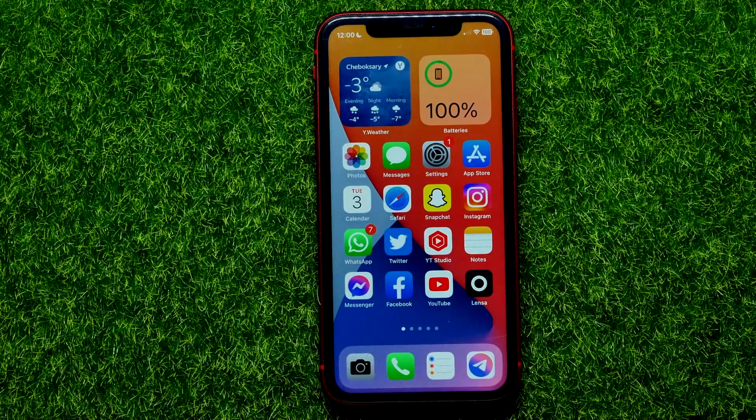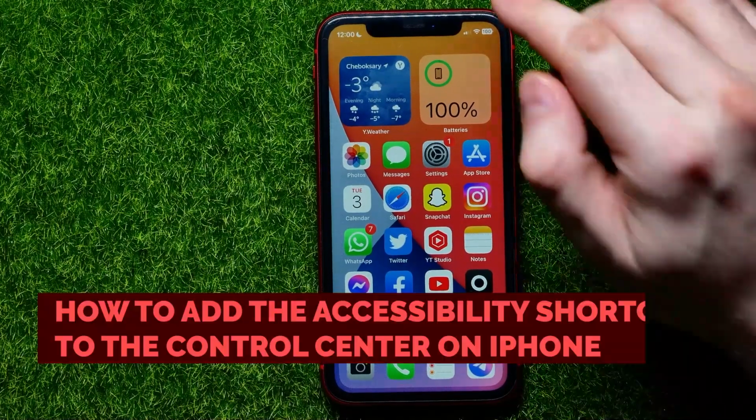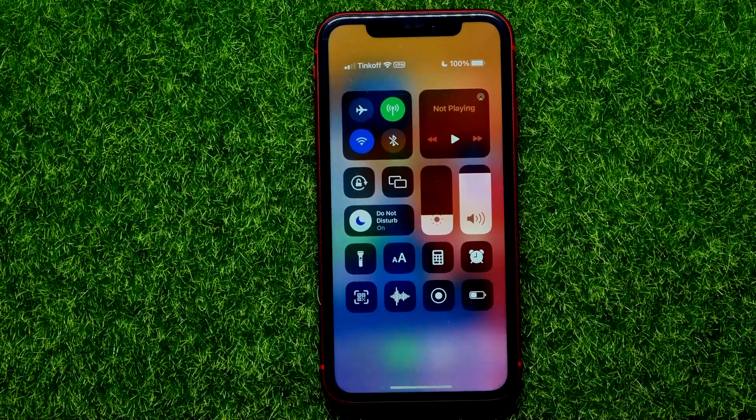Hello guys, welcome back. In this video I'm going to show you how you can easily add the accessibility shortcut right here to the control center.